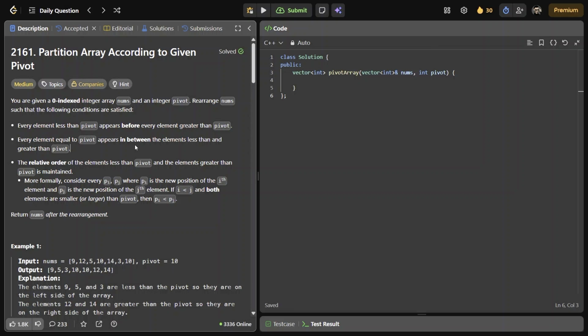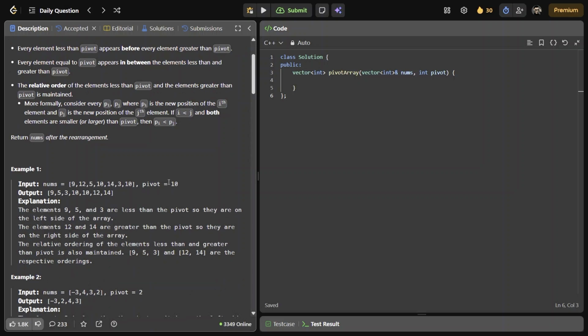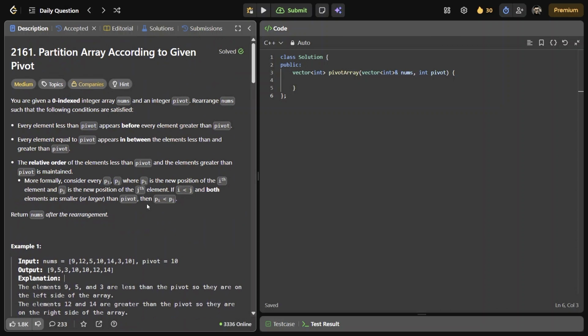the first point, and every element equal to pivot appears in between the elements less than and greater than the pivot. So the question is straightforward, like if you will be given a pivot and you will be given the array, the elements which are smaller than pivot, like here it is 9, 5, 3, 9, 5 and 3, should appear before the pivot, and elements greater than pivot should appear after it, and in between there should be pivot. So the question is quite straightforward.